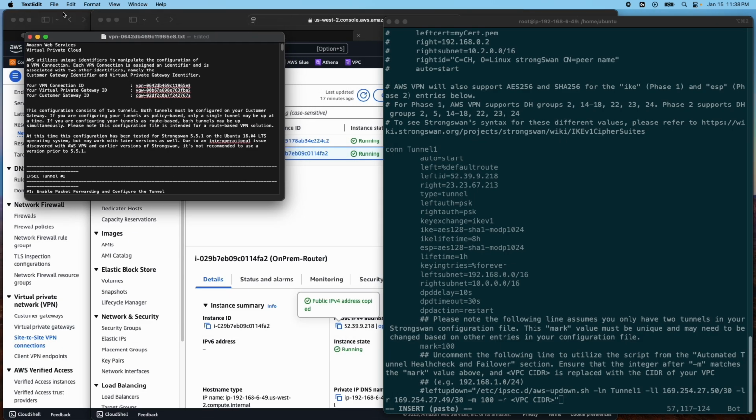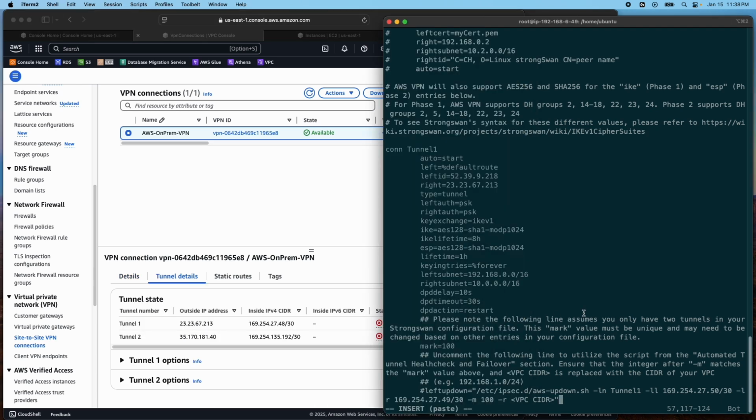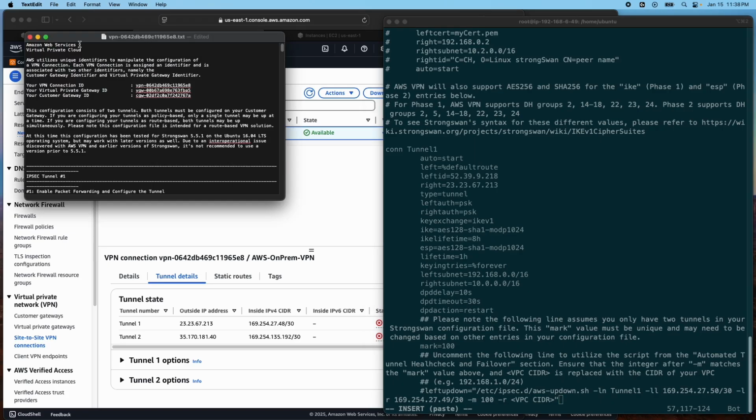I'll minimize this one a little and show you. If you go to tunnel details here, it says 23.23.67.213. That's the one. So this is the public IP address for tunnel 1 for the virtual private gateway. And that's good. And let's just keep this configuration file open.